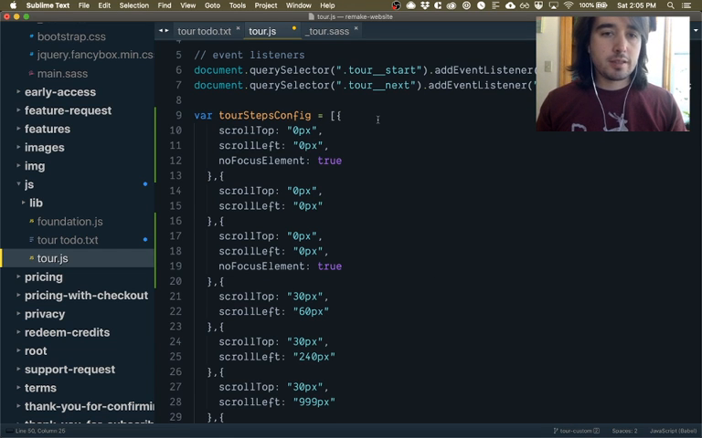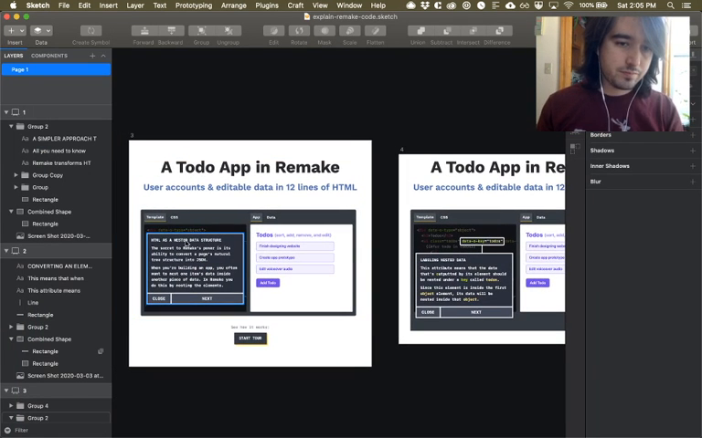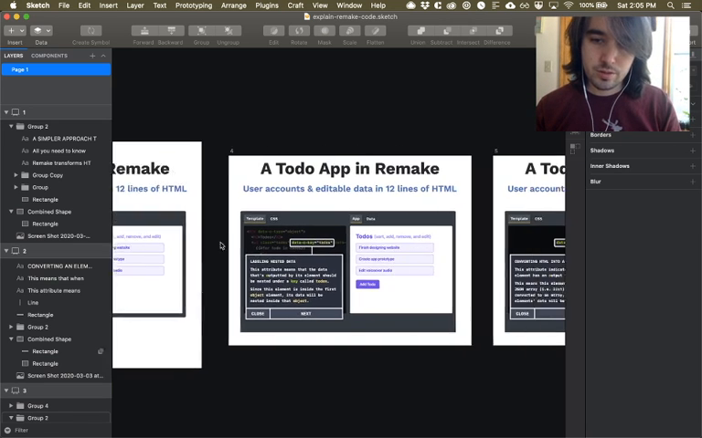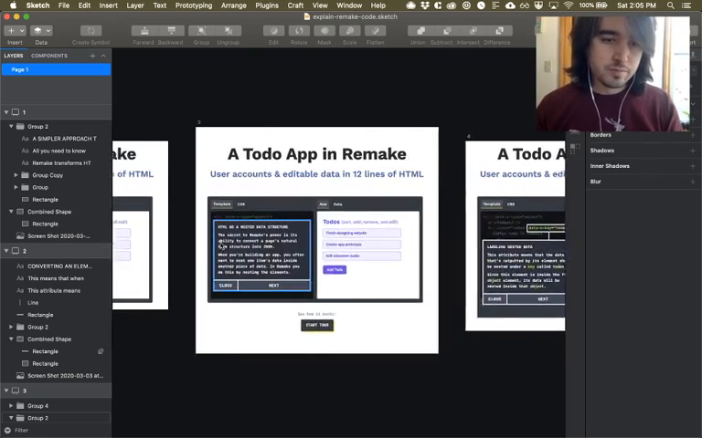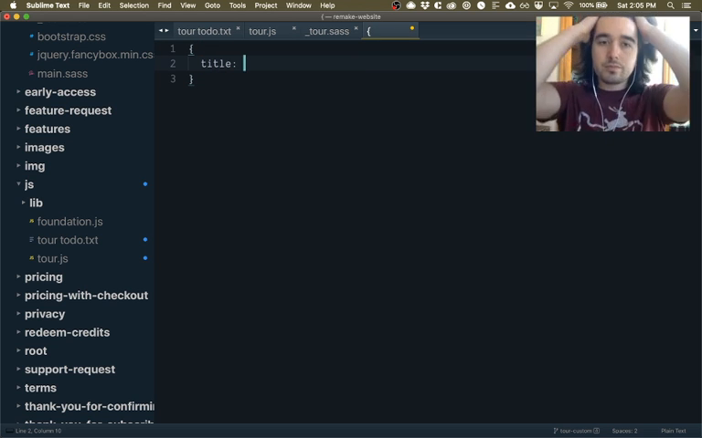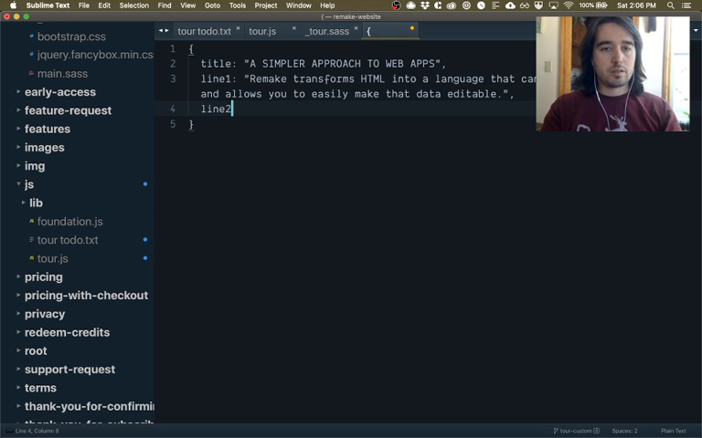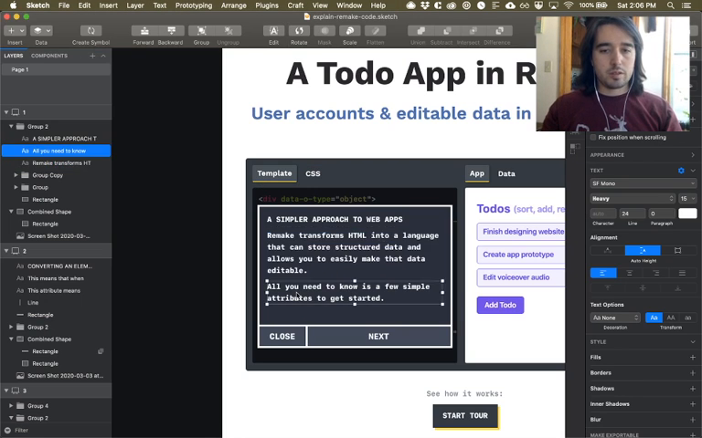Okay, so the next thing we want to do, so now we have the 13 steps. We want to get the title, the line one, and the line two, because each of these have all of those things. Let's go in here, and we're just going to do this manually. Let's just build the first object. So we'll say title, and then we'll put this in there, and then line one, and we'll put this in there. And line two, and we'll put this in there.